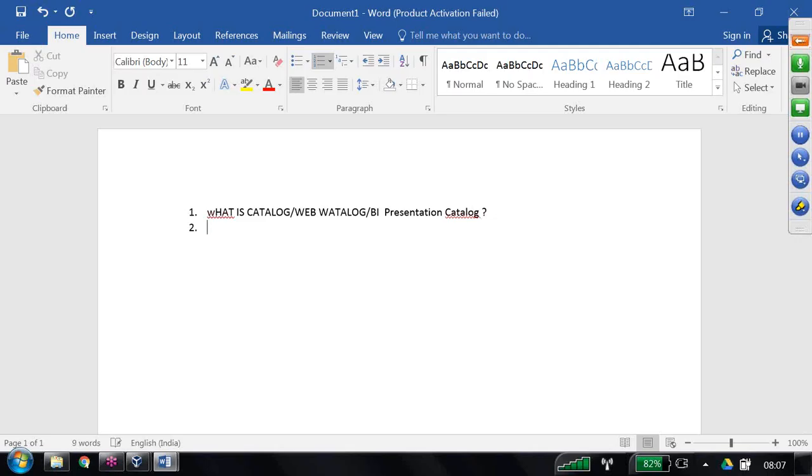Now what is that catalog? It is a storage location, right? It is a set of folders to store reports, dashboards. Whatever we are doing, the agents, that is schedules, etc. Everything is going to be stored in that place.